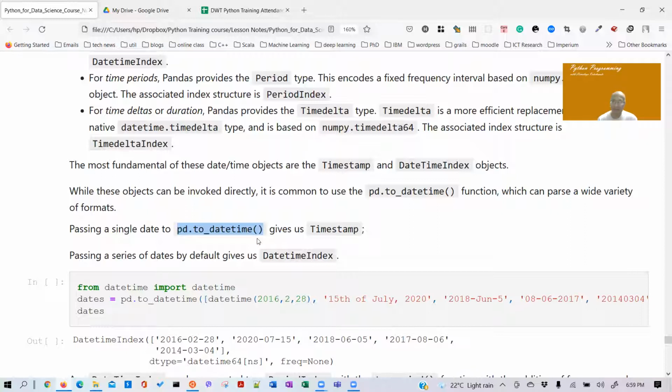It can parse any type of date. Just give it a string of a date in any imaginable format, and most of the time it correctly parses it and creates the appropriate datetime object, the Timestamp object. That is the beauty of using pd.to_datetime. So you always go for pd.to_datetime.